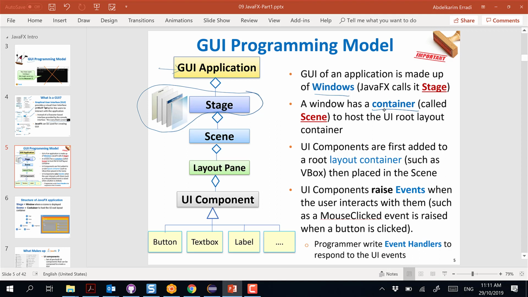Now the user will start interacting with these components, such as the button, they click the button, or such as the text box, they go ahead and type some text. And then as developers, we can listen to interesting events that these components are raising, and then we can respond to these events. We can write code to respond to events. We've seen this as an example last time.